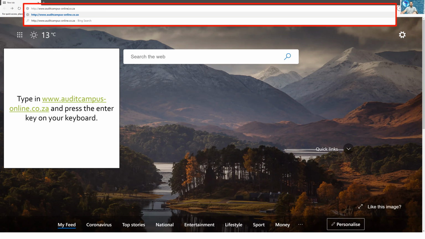This is going to take you to our online learning management system. It's better to always go directly to a site rather than searching for it on the web, because then it's sometimes easier to click on an advertisement or go somewhere else.